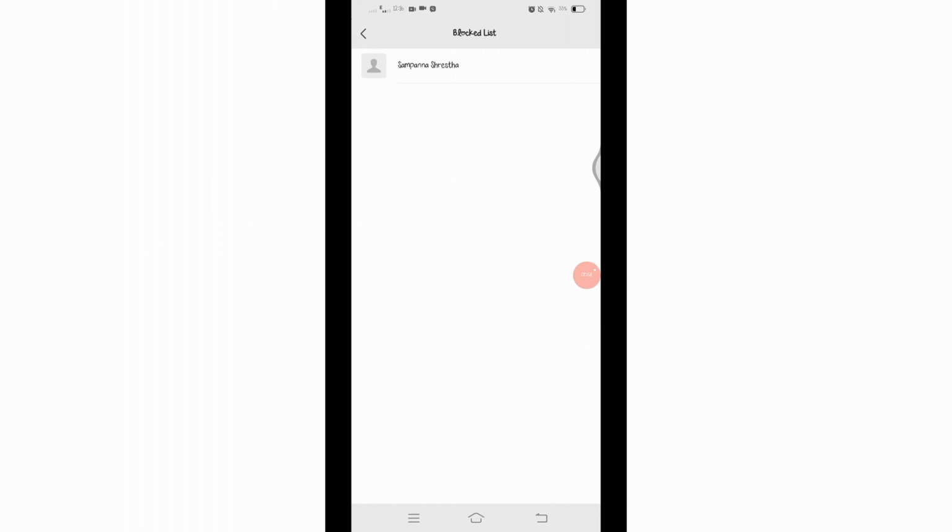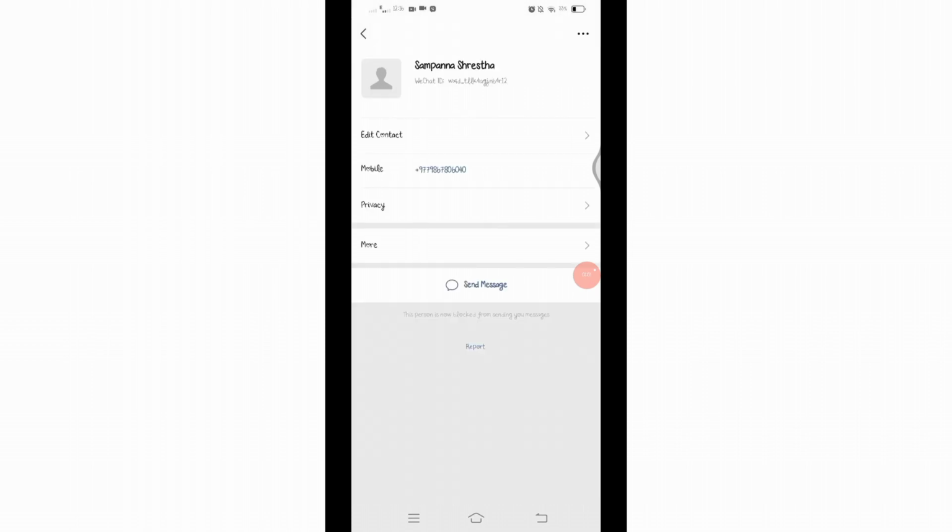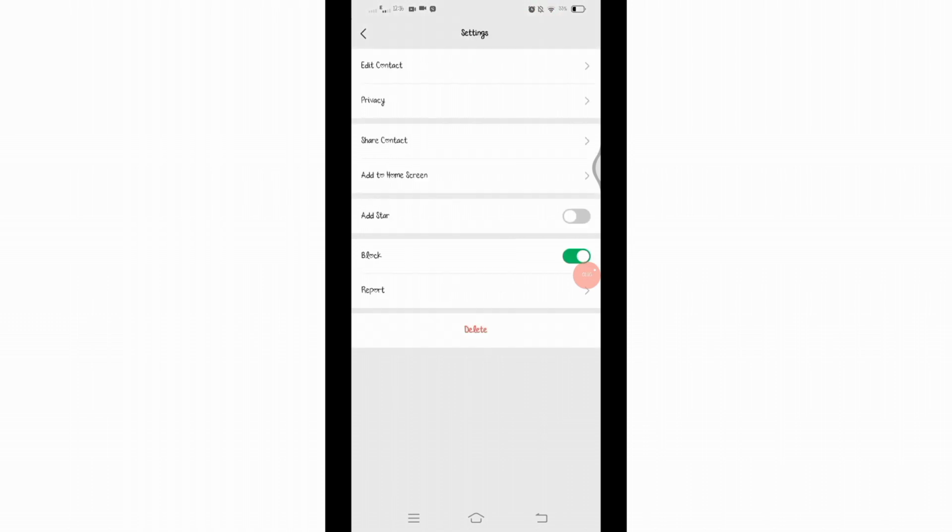To unblock them, click on their profile and on this page, click on those 3 vertical dots at the top right corner. After that, this screen will be presented. Here, the toggle button for block is enabled, so the person has been blocked. Now to unblock this person, simply toggle this button to disable it. Wait for a while and you have successfully unblocked someone on WeChat.